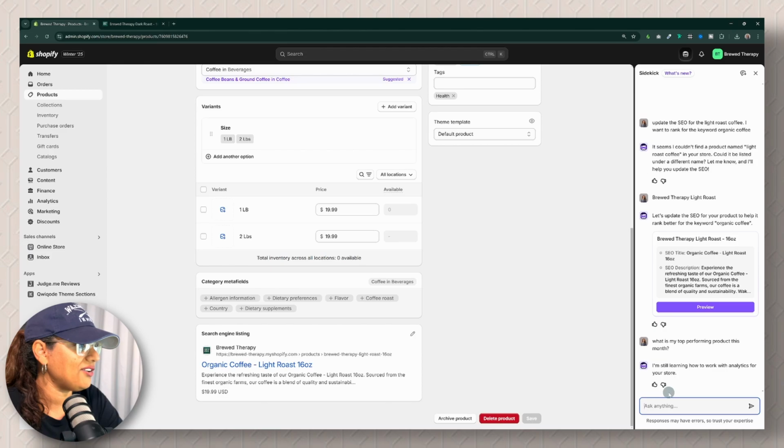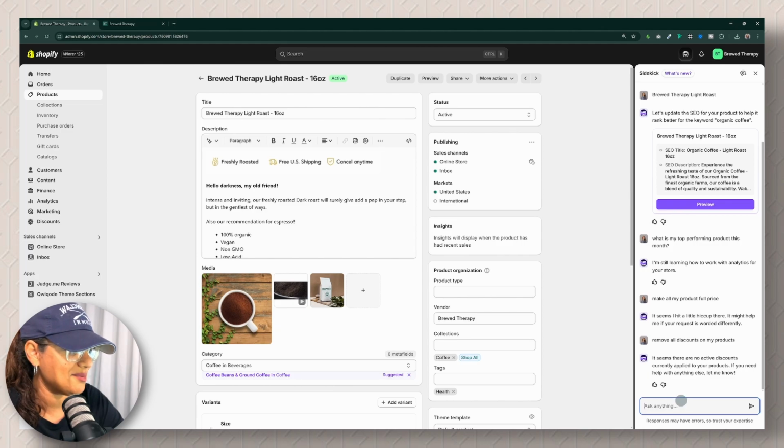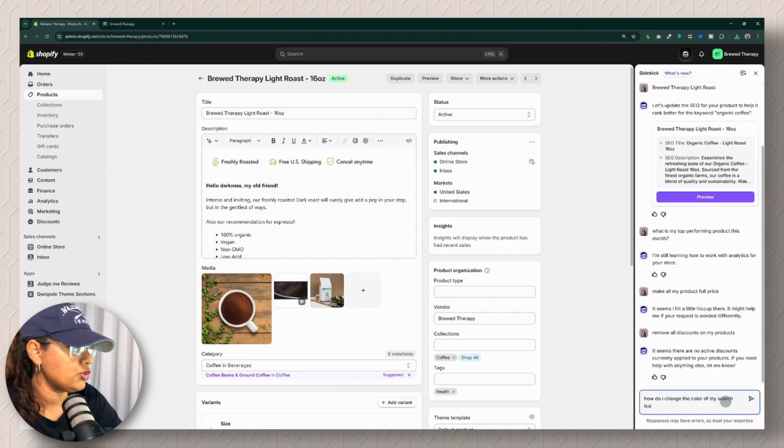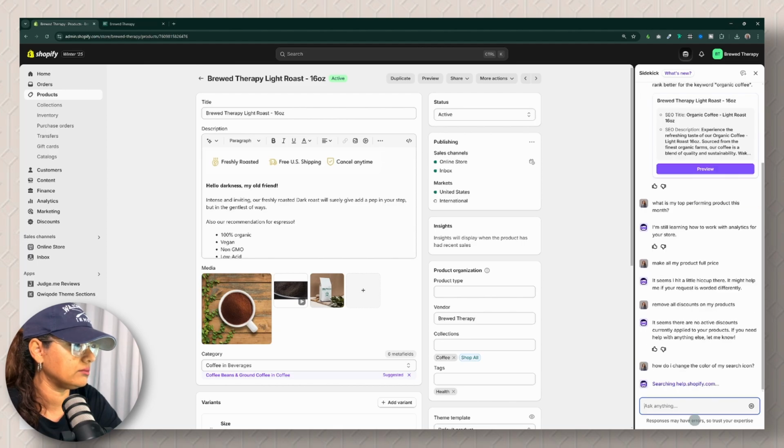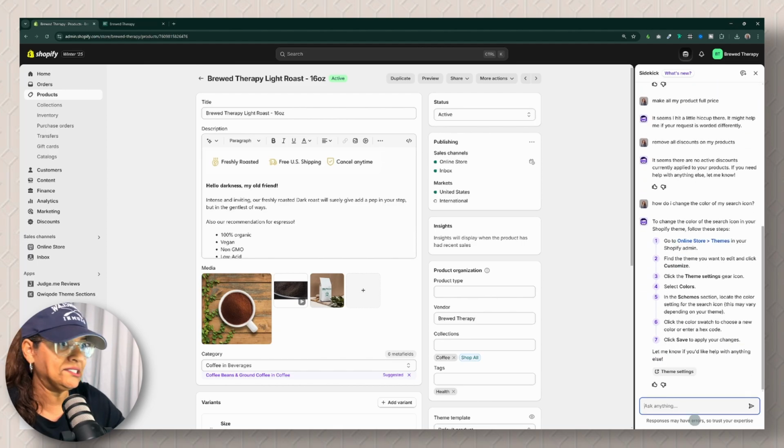"I'm still learning how to work the analytics for your store." Okay, well, my store is a demo store, so it's not going to have any analytics. Okay. All right, let's try something else. How do I change the color of my search icon? Let's see.